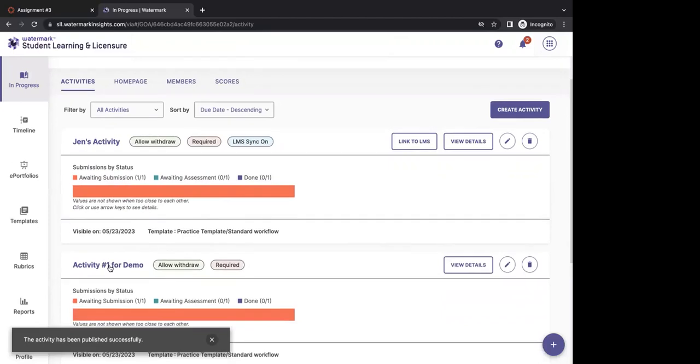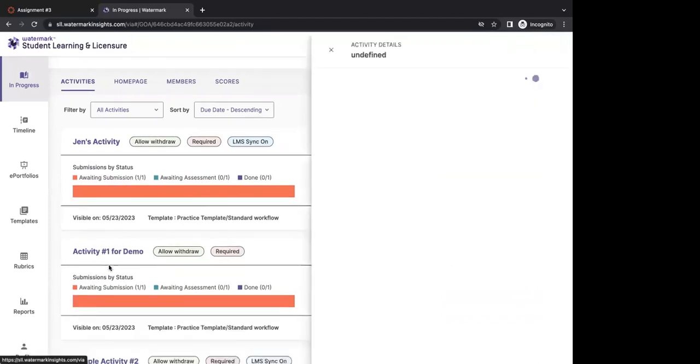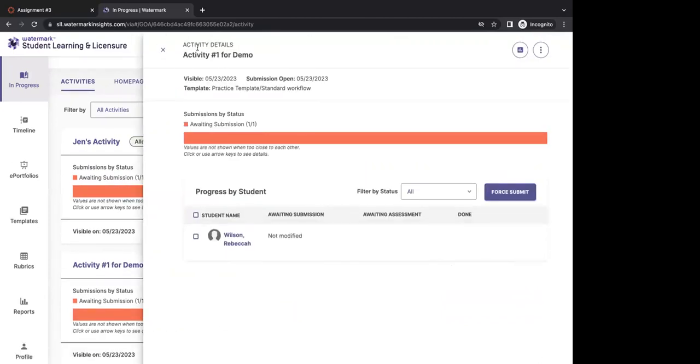So let's go into an activity, because now I'm going to show you the activity details page. This is the activity details page, and you'll see that I only have one student in here, Rebecca, and she is awaiting submission. So she has not yet submitted anything. The other options you'll see would be awaiting assessment, which means it's been submitted and is just waiting for me to go in and grade it. And then once everything is complete, the assessment is done, then it would show up here and done.